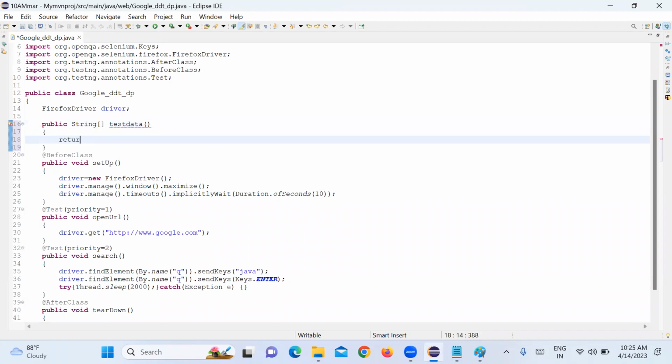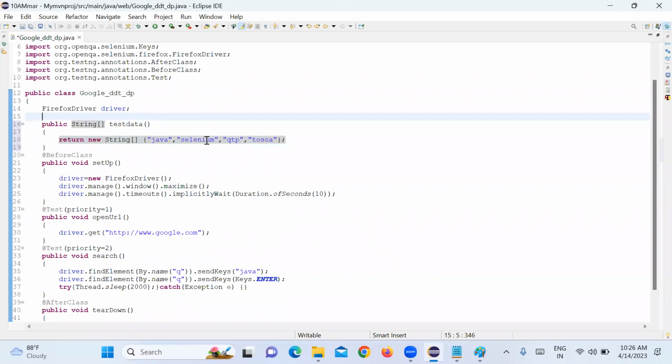And what it has to return: an ArrayList of new String with what values? Java is one value, Selenium is another value, QTP is another value, Tosca is another value. So when these are the values it has to return, Java, Selenium, QTP, Tosca, these are all the values it has to give to me.